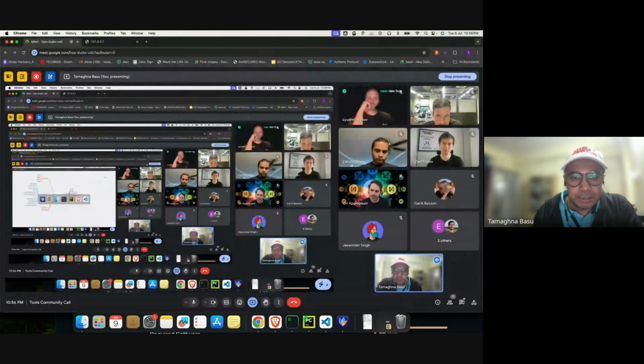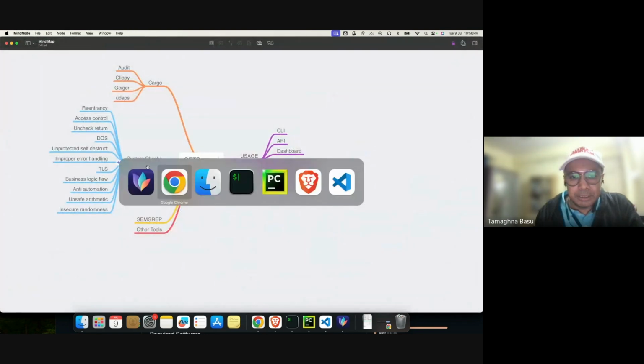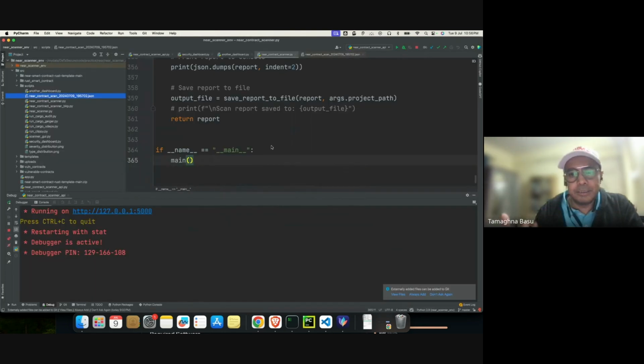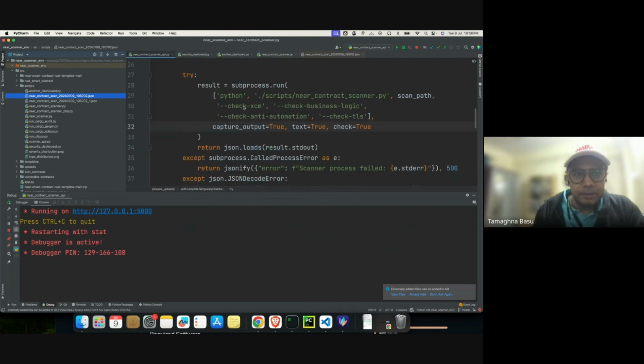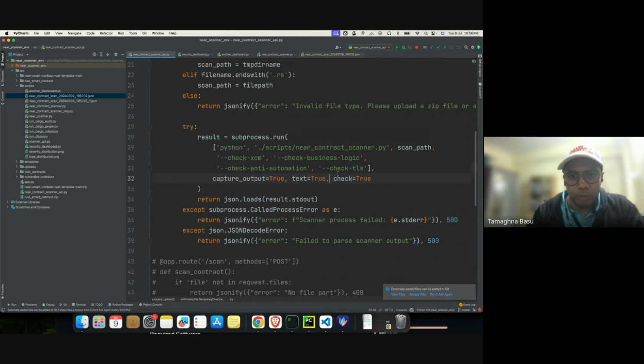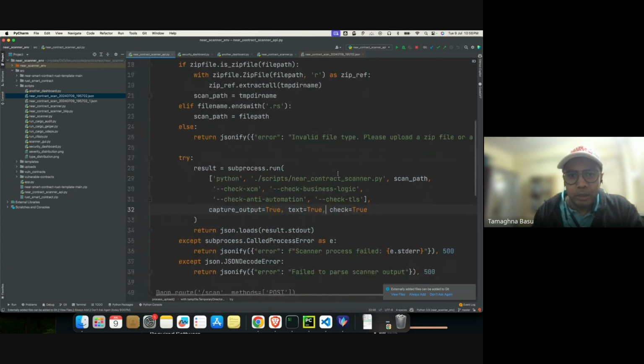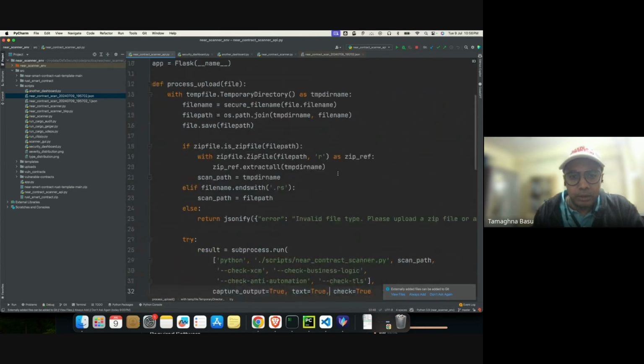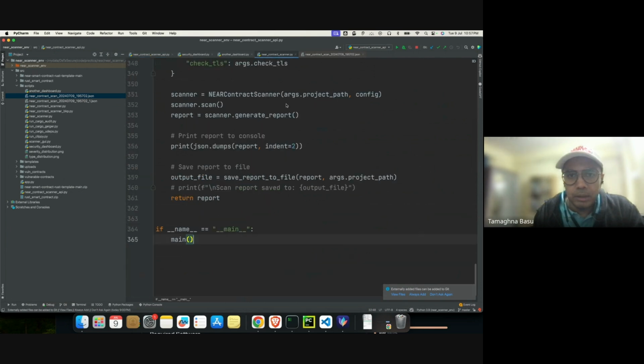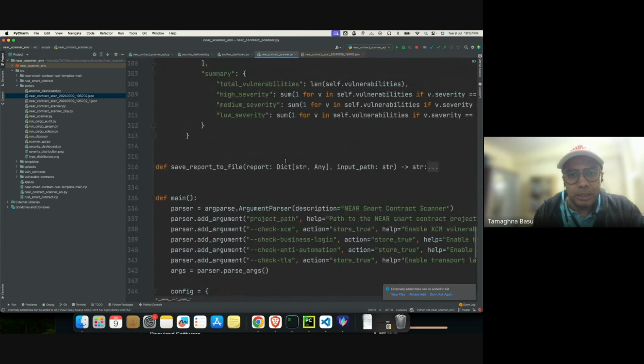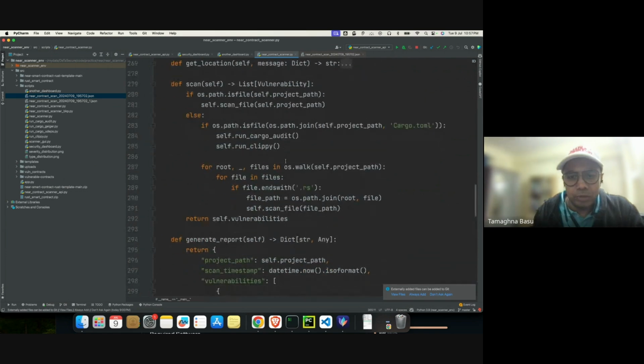So the first thing is, as I said, this tool is initially built in Python, but the plan is we'll migrate this and create it as a utility in Cargo. Essentially this is a Python parser which scans. You can pass it a smart contract project, your Cargo project, and it will scan all these issues one by one as a command line tool.